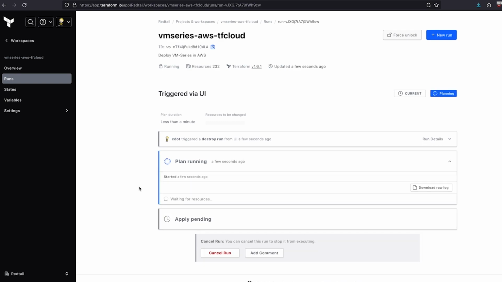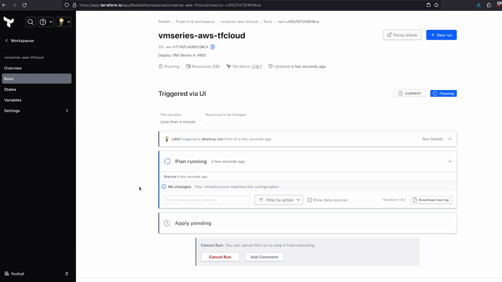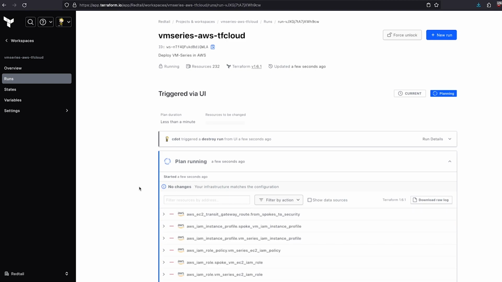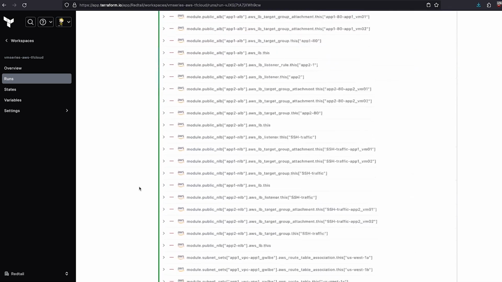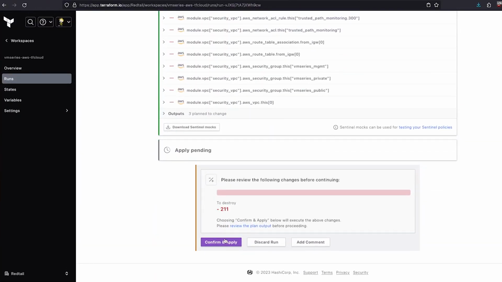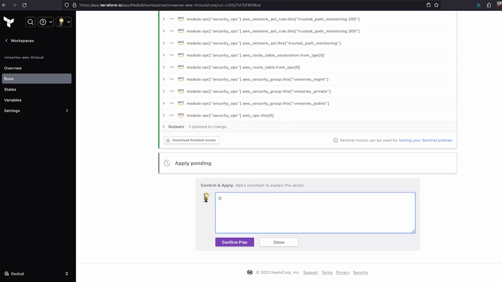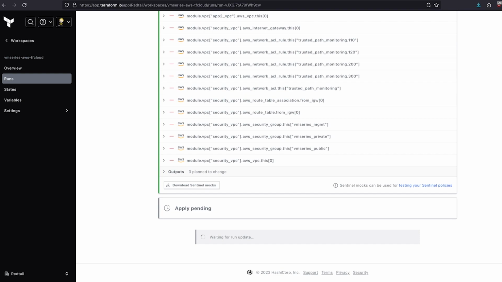Now, do not worry, Terraform will only manage what Terraform knows about. So if you have other AWS infrastructure managed by separate projects, they will not be affected by this destroy. We have the option of validating this all within the output of 211 resources being destroyed shown here. In our case, we're going to go ahead and add a comment when we confirm. We're going to say goodbye to our lab, and then we're going to click on the confirm, and this will initiate the destroy phase.